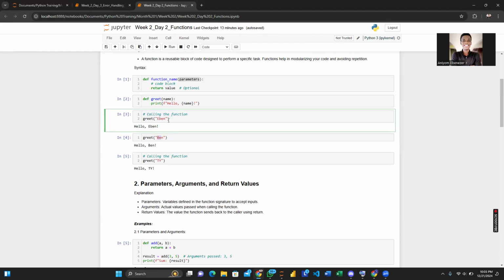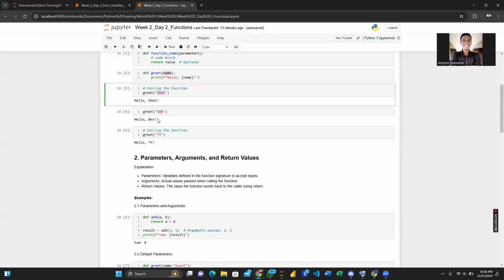So here it is now. Because we are calling this function greet, we have to bring what? An argument. And that argument is what? Eben, and the next one is Ben and Ty. But the parameter name here is what allowed us to enter this argument. I don't know if that is clear enough, right?